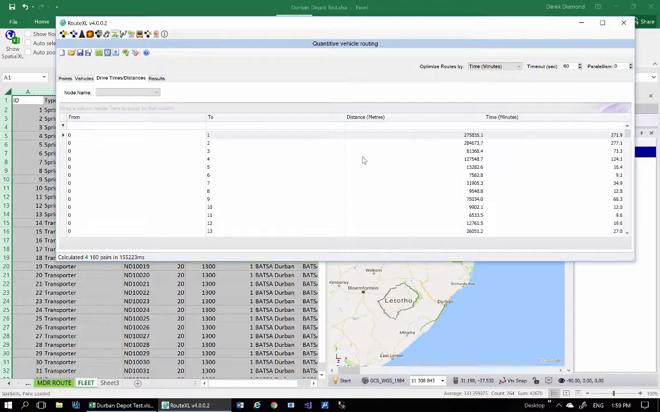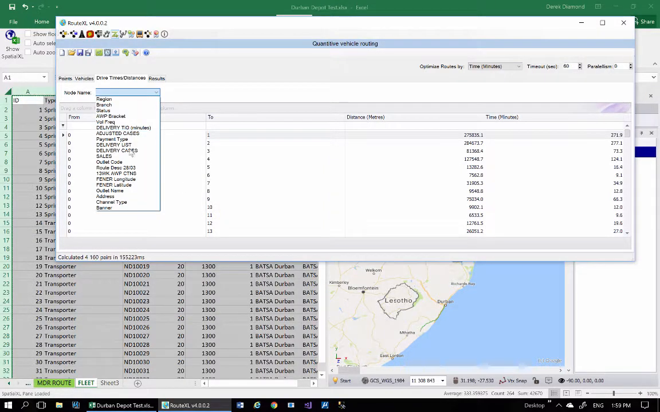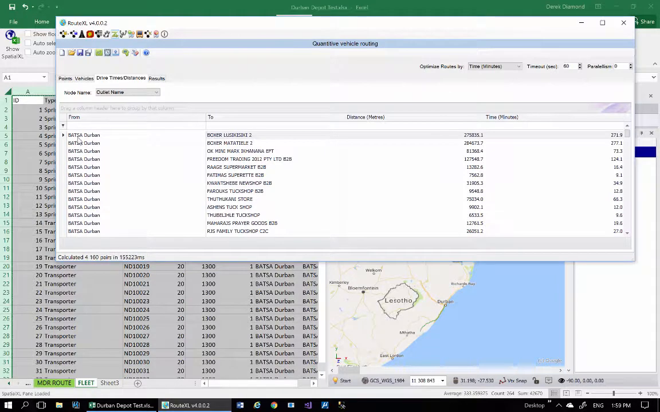Good, there we go, the calculation is complete. So now it shows me here in this drive times distances tab all the results. If I want to get a better display of it, I can choose what column to use to identify the points, just for this screen here. So I'll choose the outlet name, and then we can see it's going from this particular outlet to these various points.